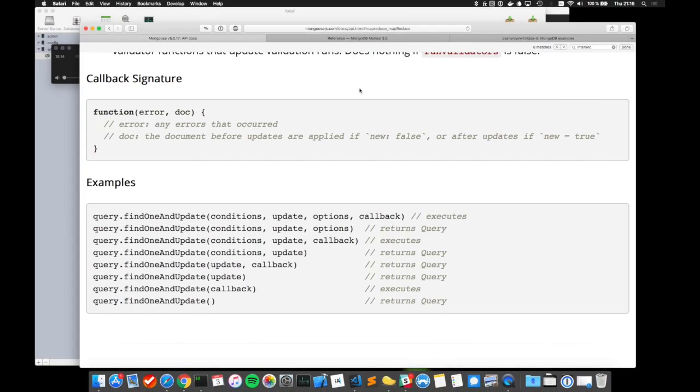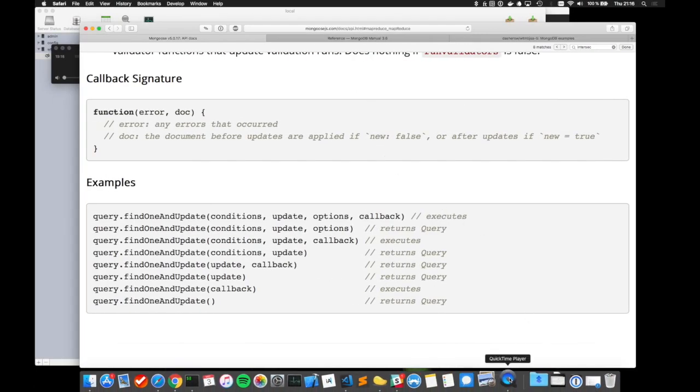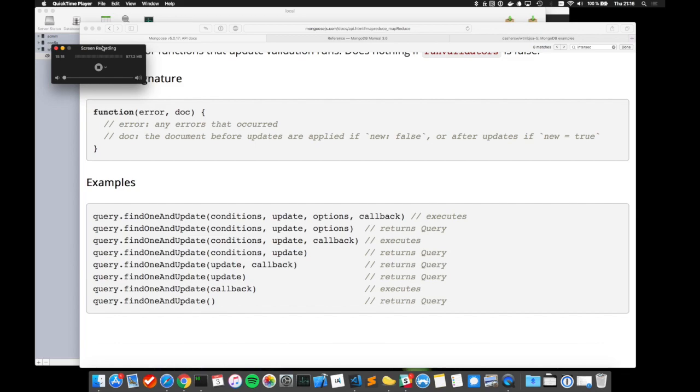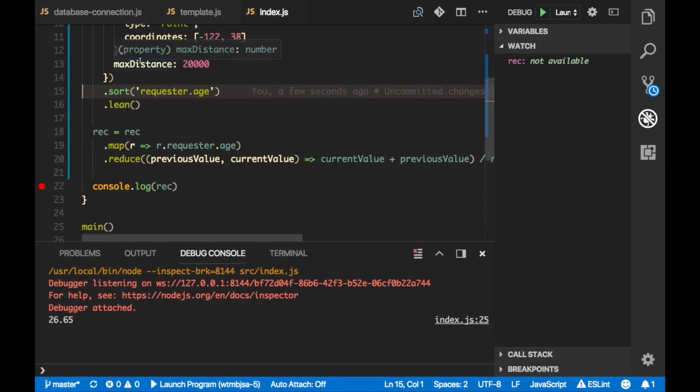Wait. Okay, it's recording. I thought it was not recording, but it is.